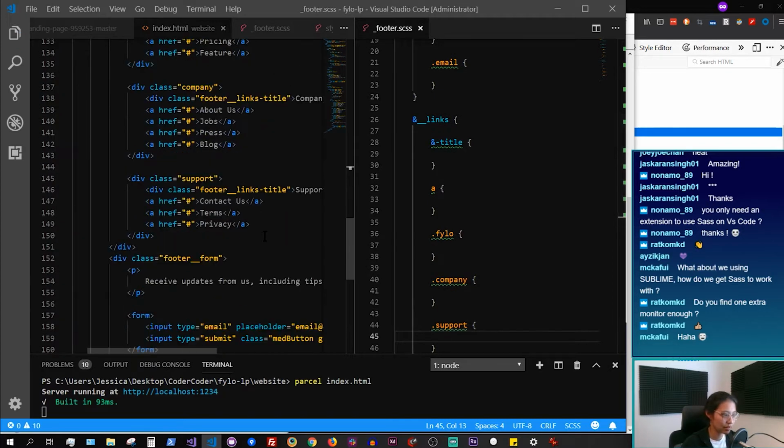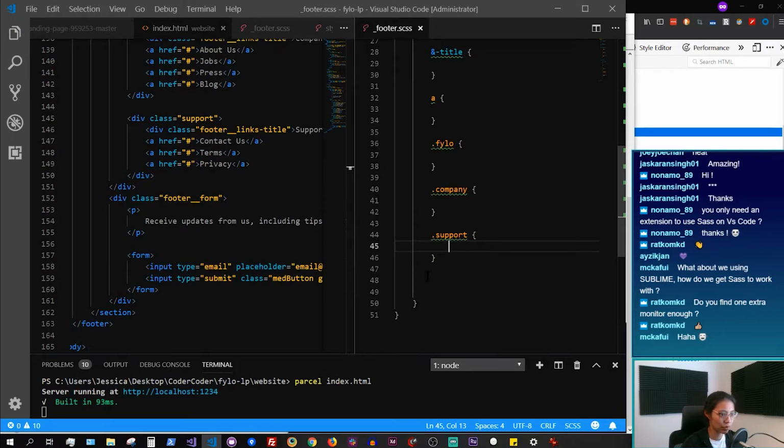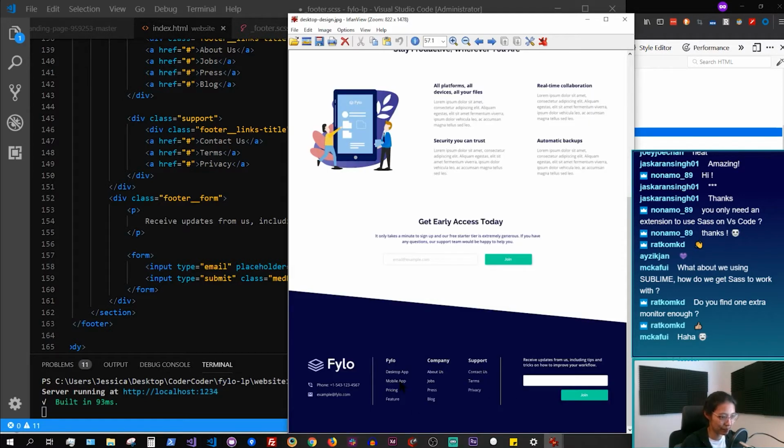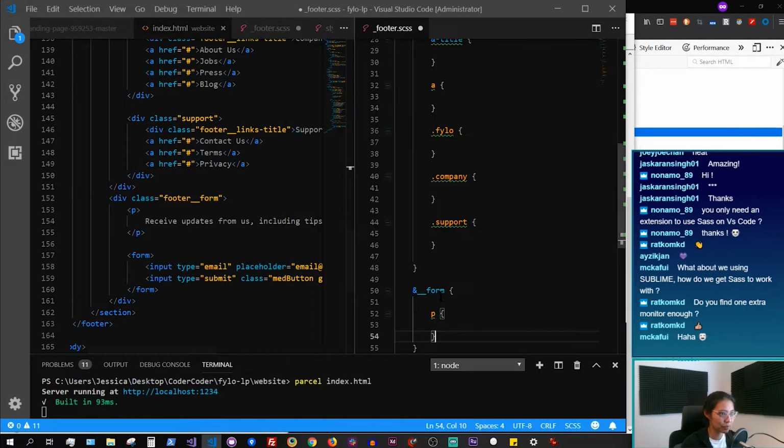Okay. And then footer form. Okay. And then in the form, we have a paragraph tag. So we'll just add that in there. Because I don't think the paragraph tag is used anywhere else in the footer. Yeah. So we'll just leave it there.